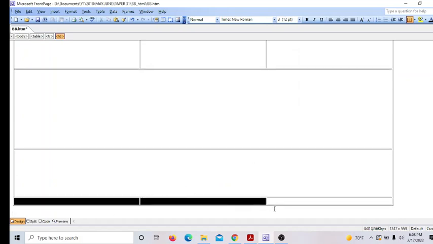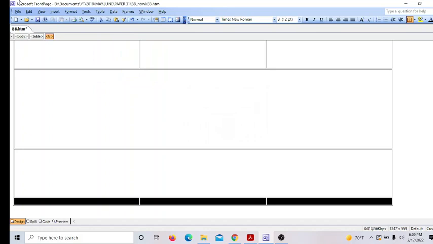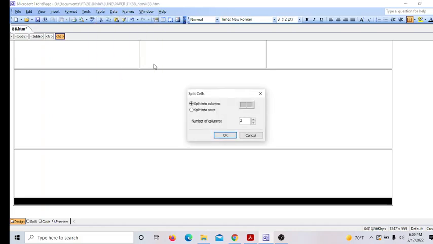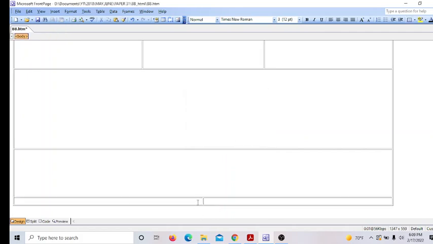We need only here 2 columns, not 3 columns. Okay, what we do, select the whole record like this, whole row, and go to table, merge cells first, merging. See, now there is no column at all. Now we have to split them. Again, back to table, split cells. Split into columns. How many columns? 2 columns only we want. See here? Perfect it is.